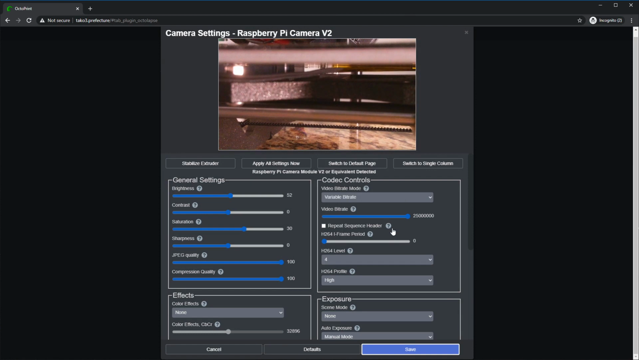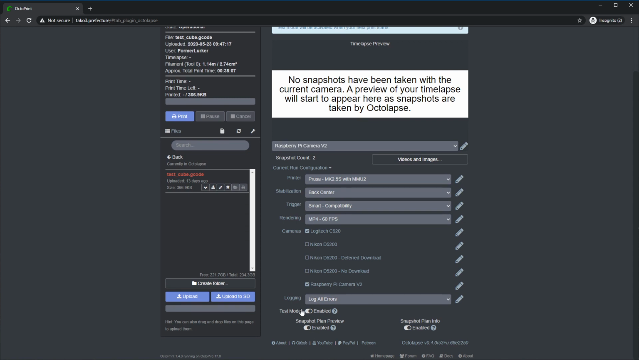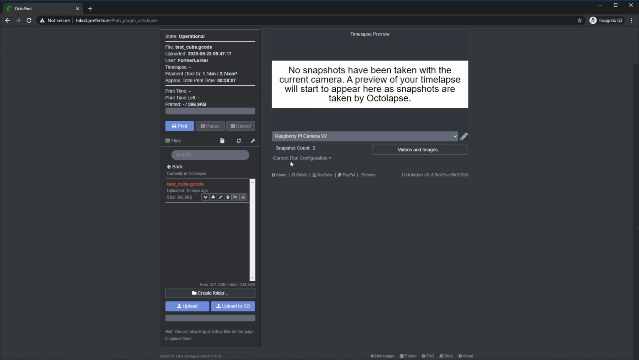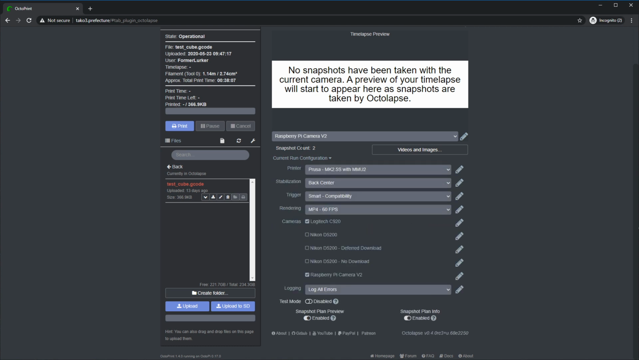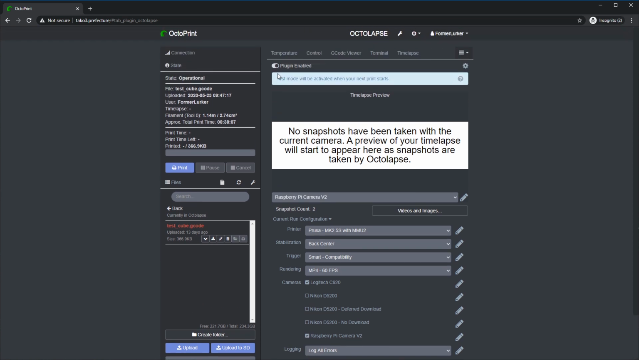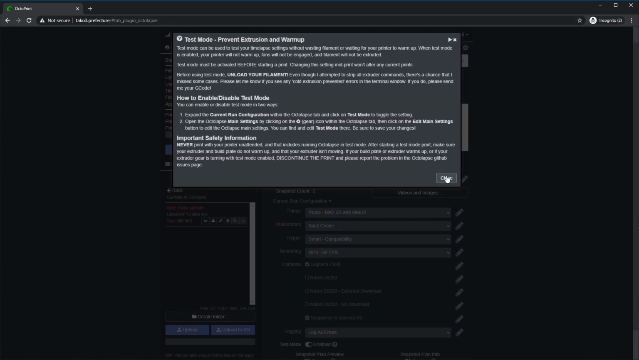All right, so now what I would recommend doing is running a test print. So let's turn test mode on. If it's not enabled, you can enable the current run configuration here, make sure it's expanded, find test mode, click on it and make sure it's enabled. And you should see a little message up here telling you the test mode will be activated when the next print starts. And if you hit this question mark, it'll show you some more information about it.